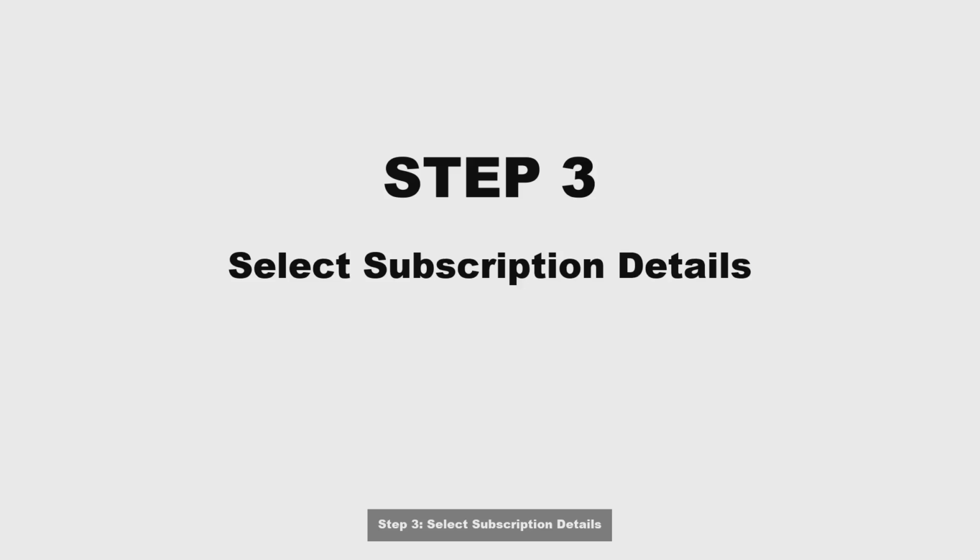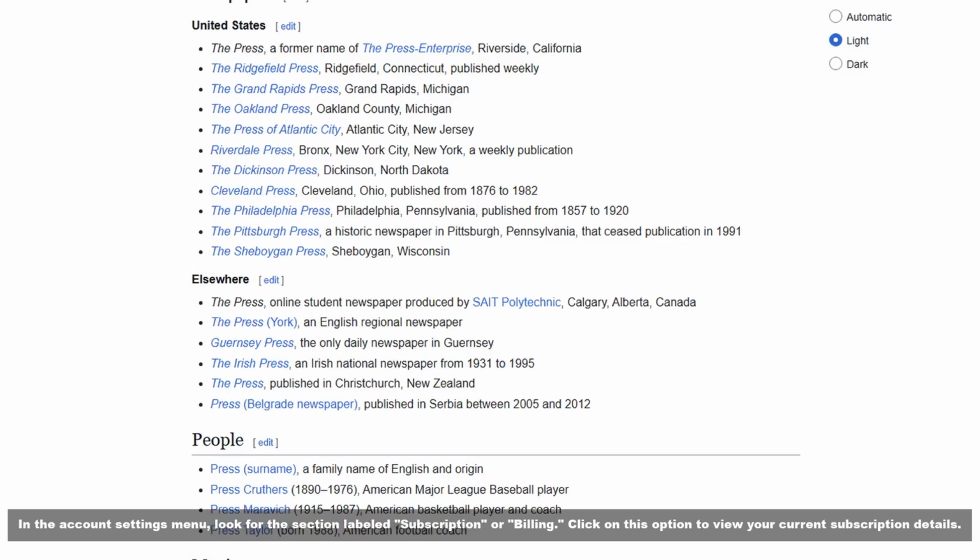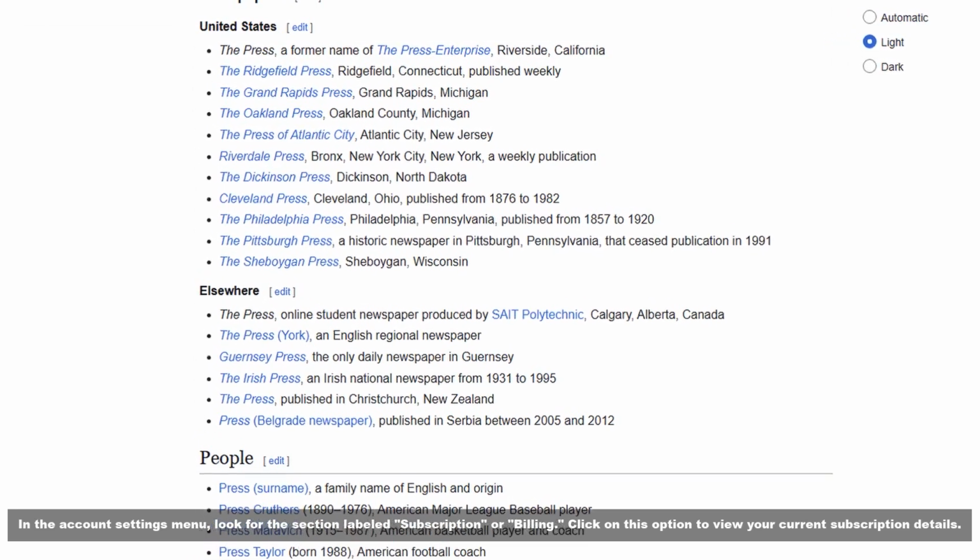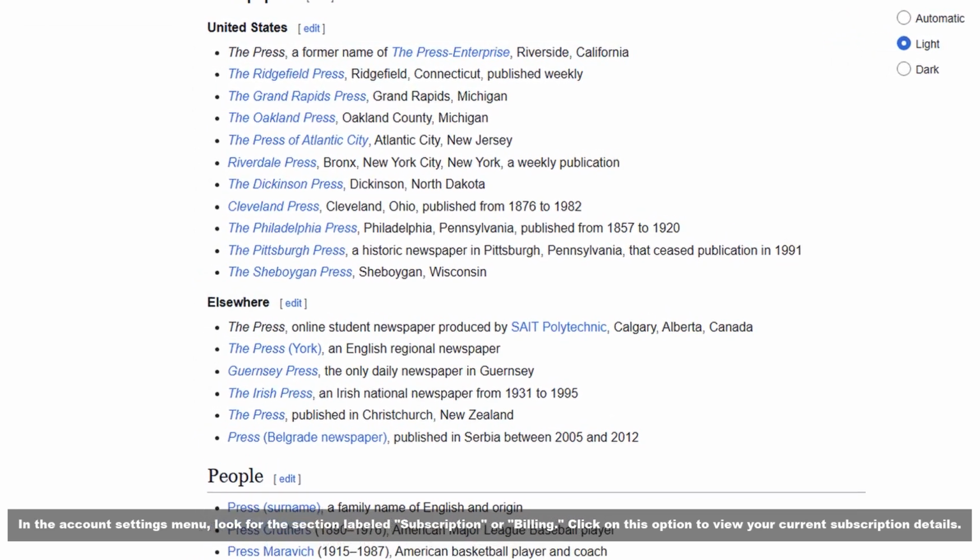Step 3. Select subscription details. In the account settings menu, look for the section labeled subscription or billing. Click on this option to view your current subscription details.